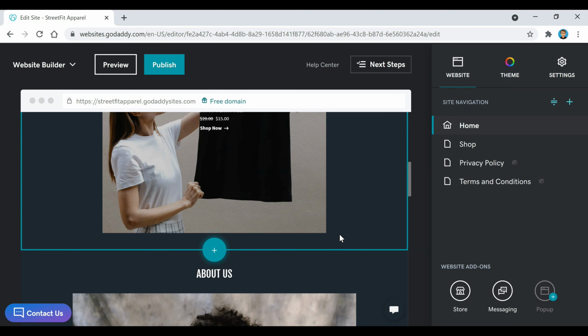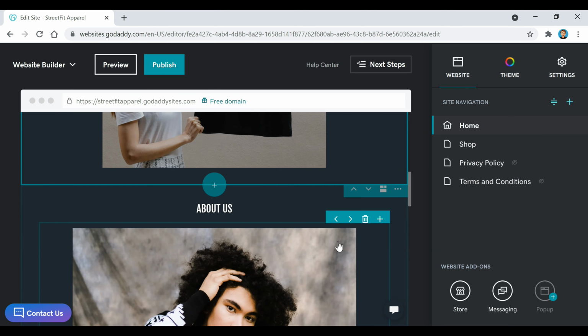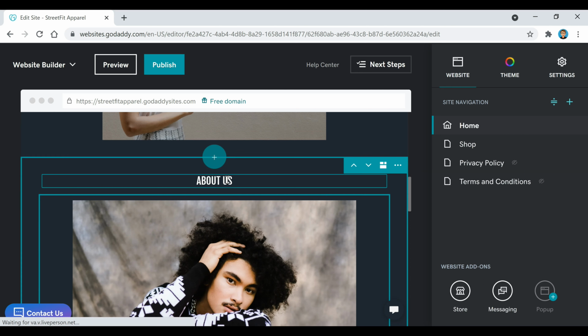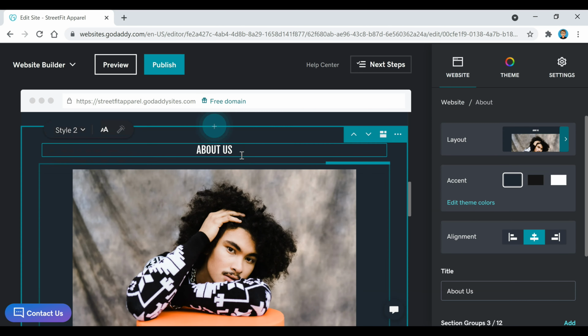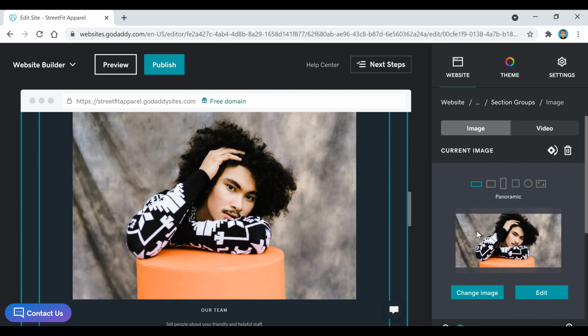And now if we keep scrolling down here, we're going to go to this section, the About Us section. And it's kind of the same thing for this. You can click this right here. You can edit that About Us, change this image right here. You can switch the view of it, if you want to switch it to landscape or portrait, square. You can switch this stuff too just by clicking on it. Add whatever you want right there.